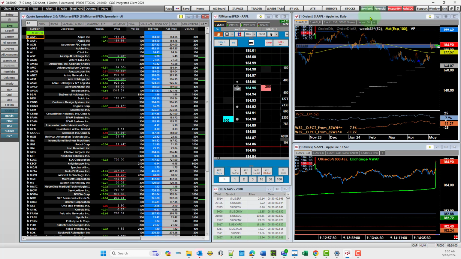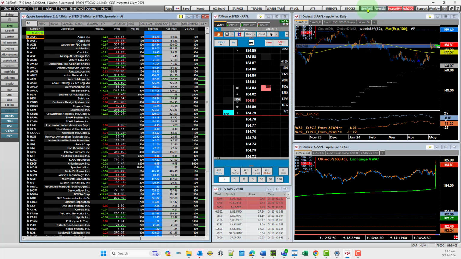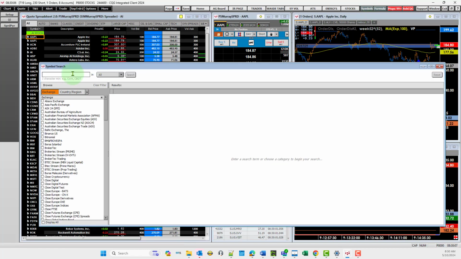If you're looking for a symbol, don't be afraid to go to the symbol finder way on the upper right. Symbols and symbol search, and just type the stock that you are looking for.